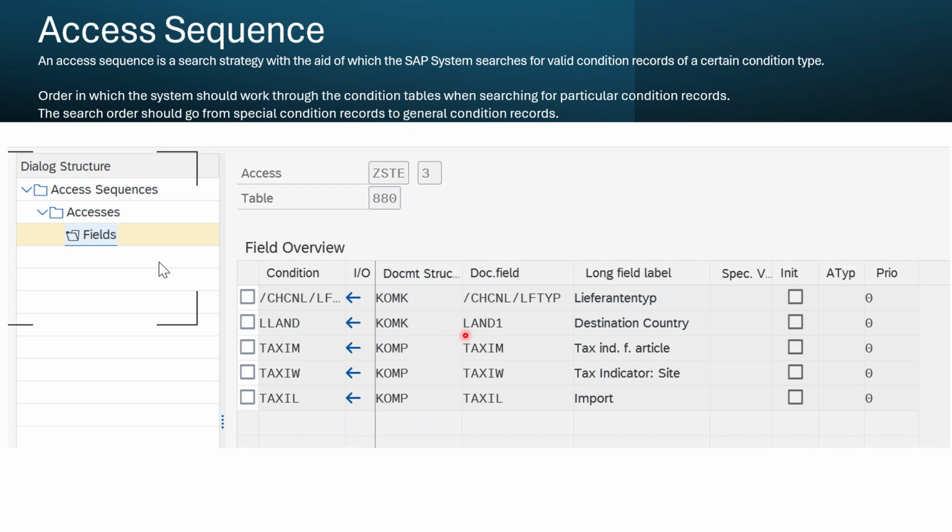So we will see it in detail, but first understand that we create one access sequence, for which we need to do these 3 steps. We have something called condition tables which we should create earlier, and then we maintain condition records in them. This is one thing. So now one access sequence is done, the next step was our condition types.